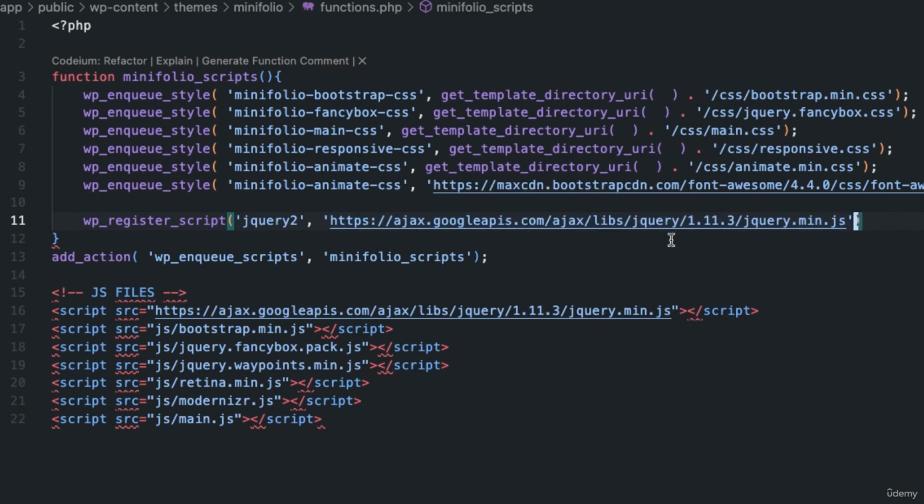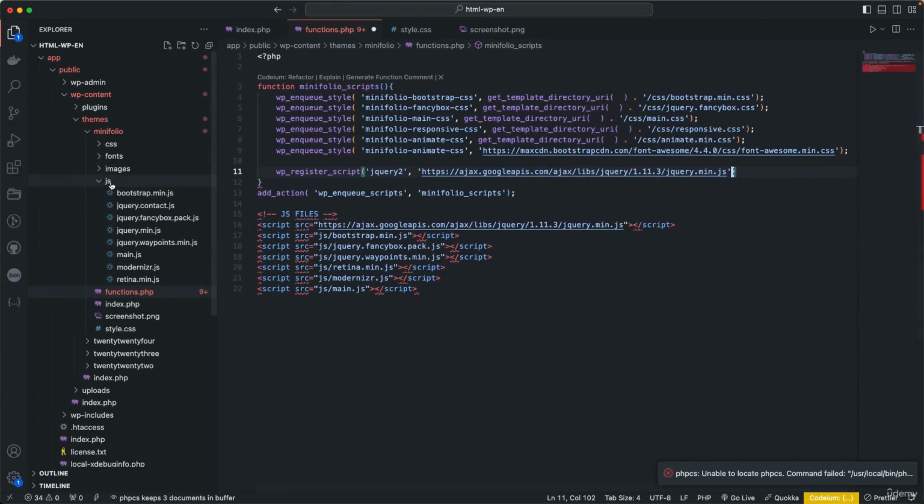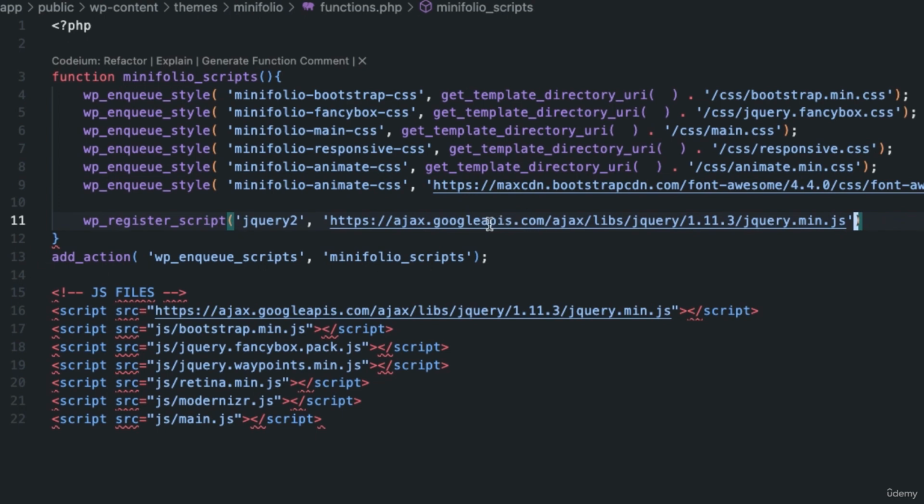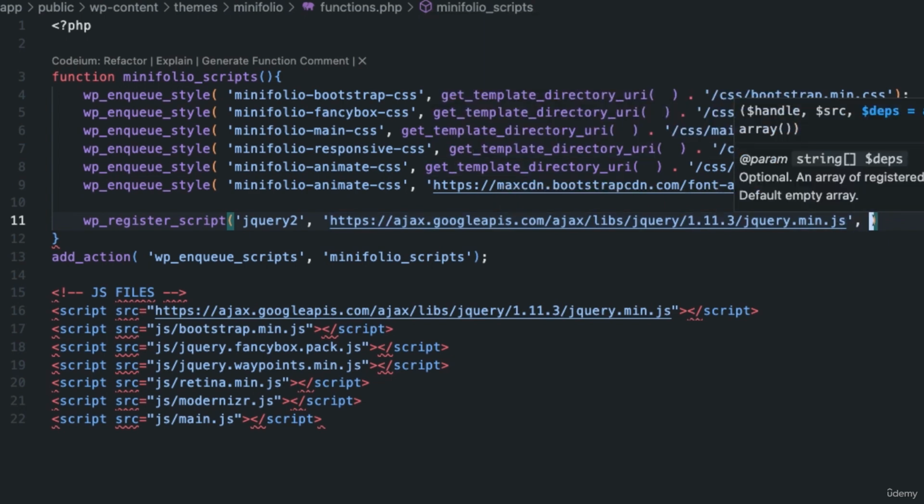One question I'm always asked is, Marcelo, can I just download this jQuery file here, put it into my JS folder, and then use this get template directory URI here to add this file instead of putting the URL like this? Yes, you can do it, and it's actually recommended. So if you want to use the file, you can go ahead and just download it and use it like this, all right?